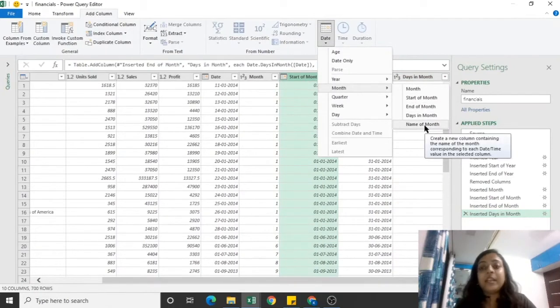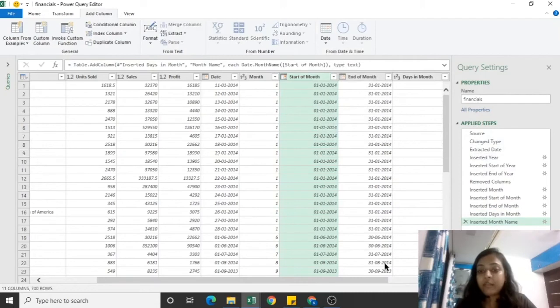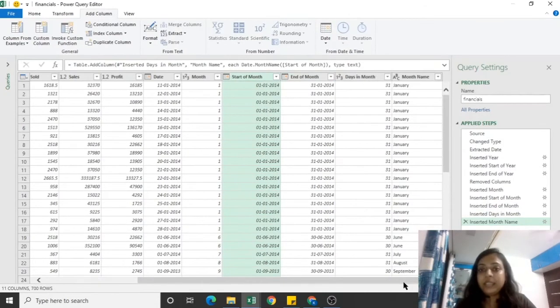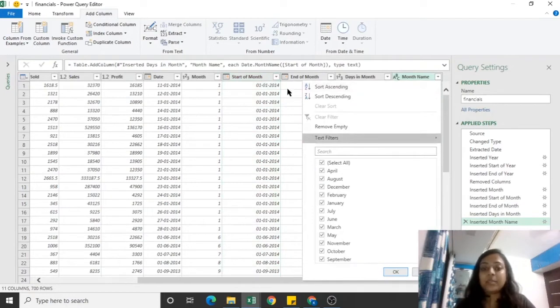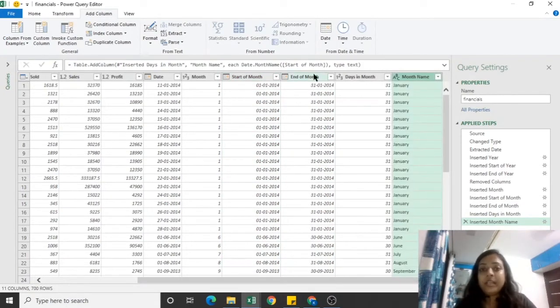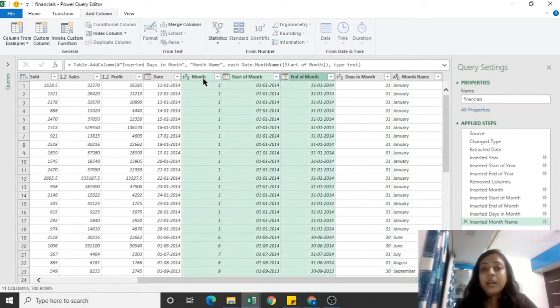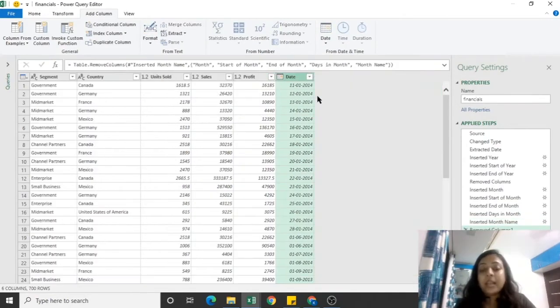Okay, I will just remove the filter here and I will go again to month and name of the month. So you will get the name of the month in alphabets. Let's check. So you can have January and other months, as per the data. So without any functions, you have the whole analysis of date in front of you. I will just select, right click, remove columns, and here it is.